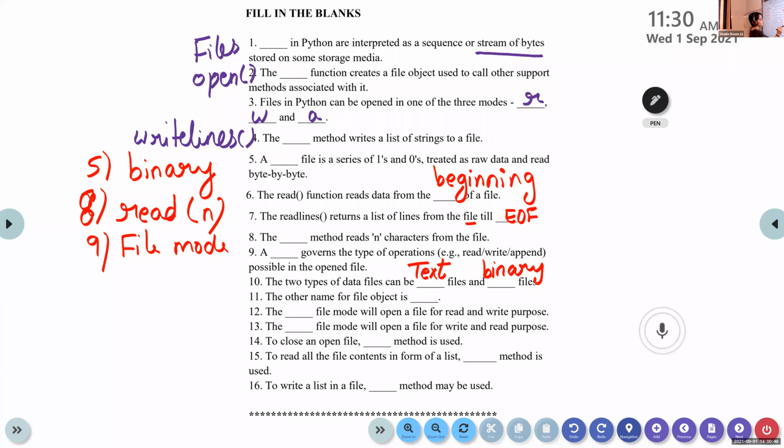What about others? Okay, I will be calling you one by one. Starting from Aditya. What is the answer for the 12th one? R plus. Excellent. R plus.